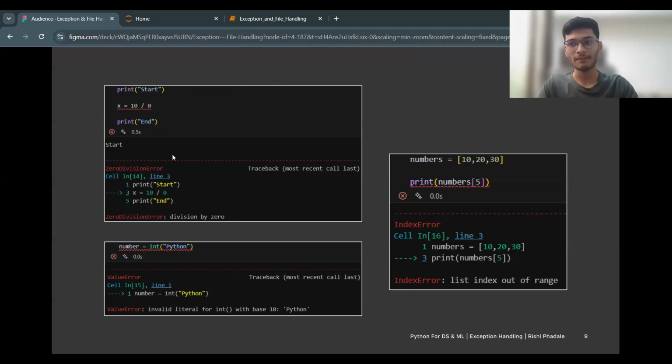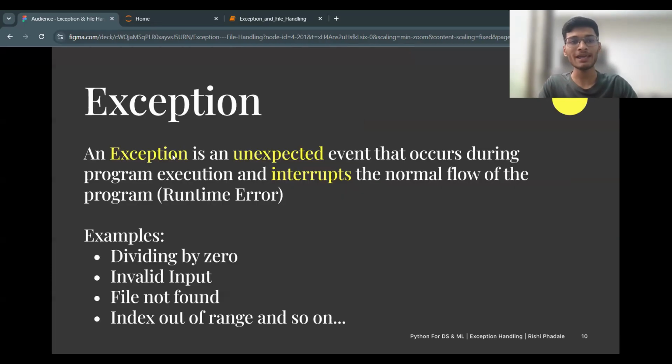These are the errors which can be handled. We cannot handle the syntax errors. We cannot handle the logical errors, but yes, we can handle the runtime errors. And that's why we are now studying exception handling. Now, these runtime errors are nothing but exceptions. So an exception is an unexpected event that occurs during the program execution and it interrupts the normal flow of the program. Basically, it is nothing but a runtime error. Examples: dividing by 0 or invalid input, file not found, index out of range, and so on. So these are the exceptions or errors that we can handle. That's why the concept is exception handling.